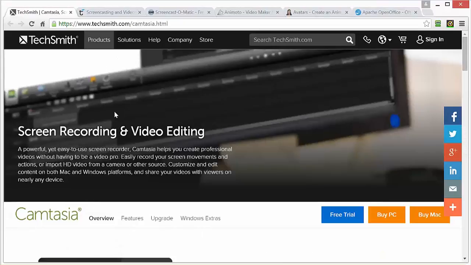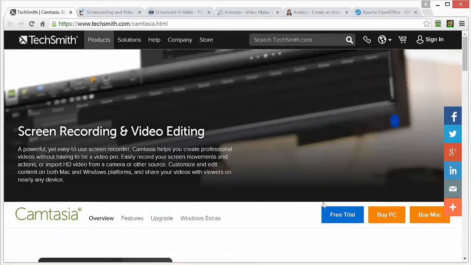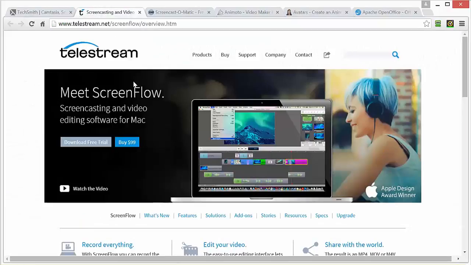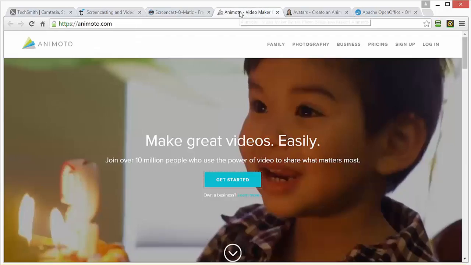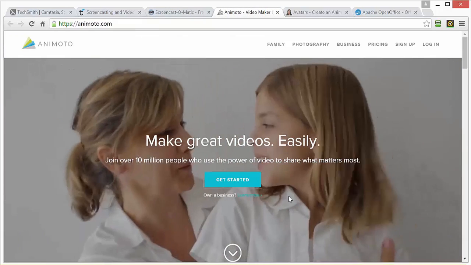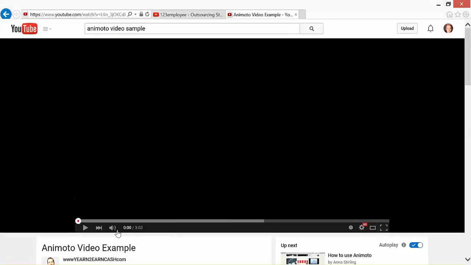So here is the website for Camtasia, which you can learn about on this site, and they have a free trial. They have a version for both PC and Mac. And then here is the website for ScreenFlow, which is a screencasting, screen capture video software for Mac. Here is Screencast-O-Matic, and then here is the website for Animoto. So let me show you an example of an Animoto video so you can see what I'm talking about. So I'll just play this here.